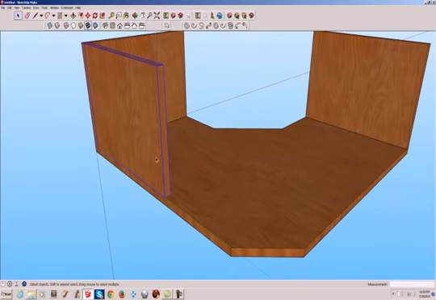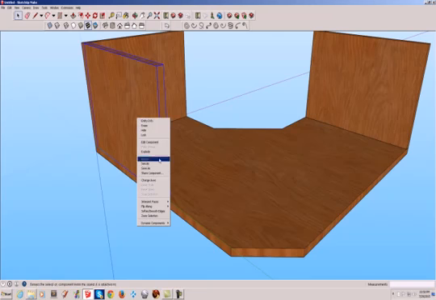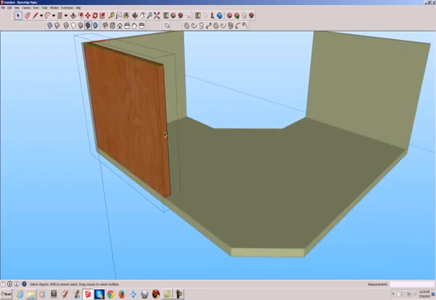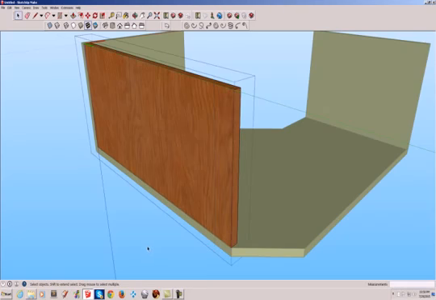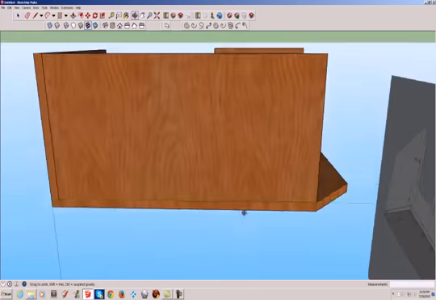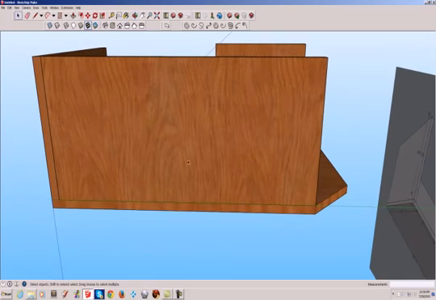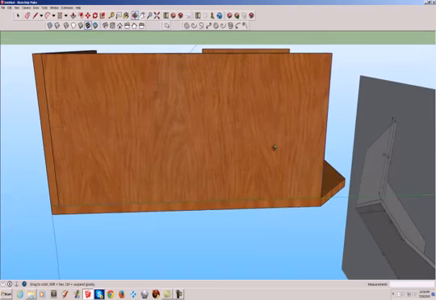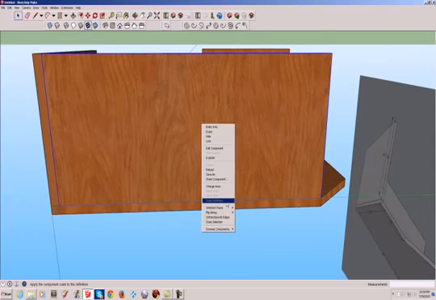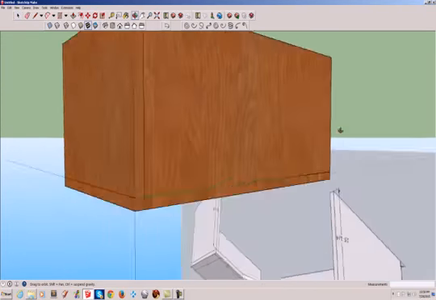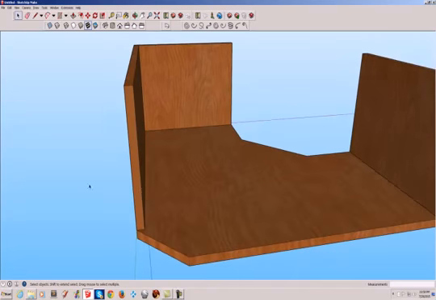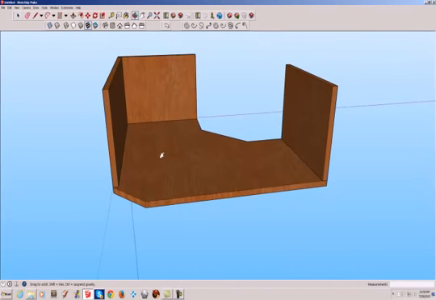Now, edit the component. Use the push-pull to bring this face to this point. There we go. Now the component's the right size and all that. It's still textured. It's still textured well. Let's double check. No, it's fine. It's still textured proportionately. Everything adjusted itself. Components are lovely.